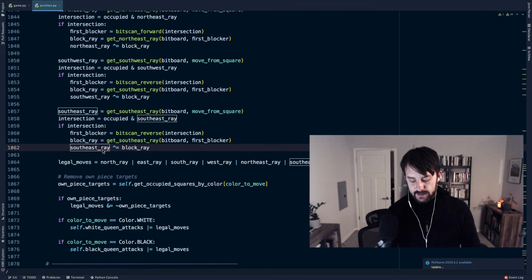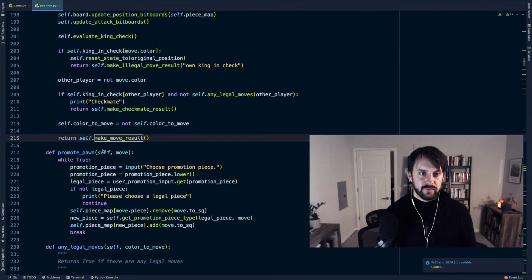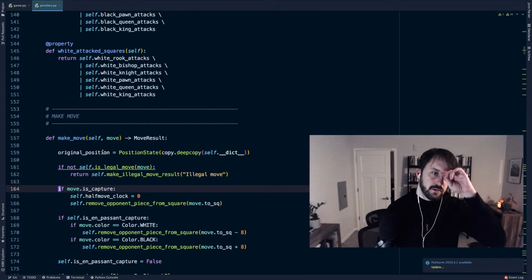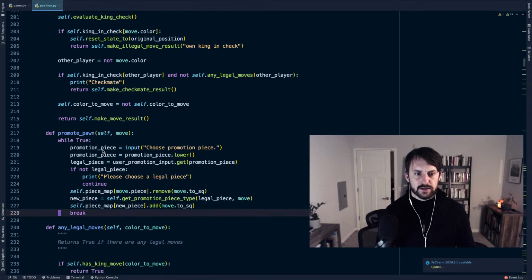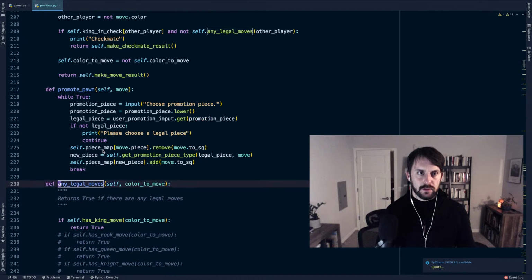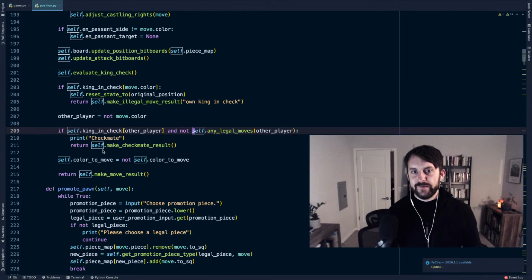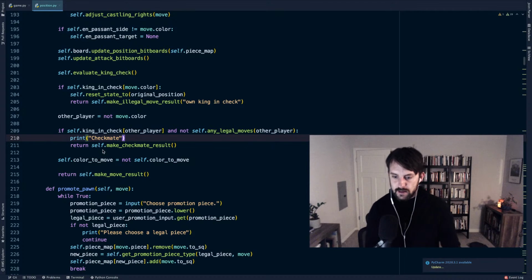here is the evaluate whether or not we're in checkmate up to this point. So if we go up to MakeMove, come all the way back down here to, self king in check and not self dot any legal moves for the other player, then it's checkmate.